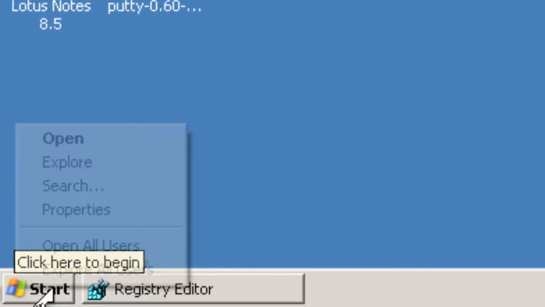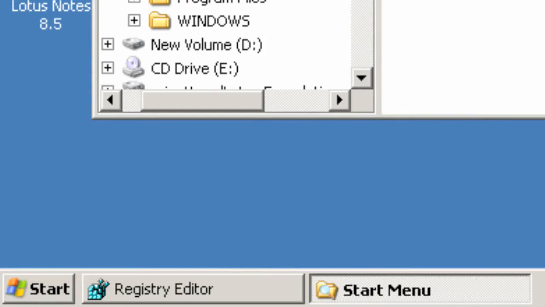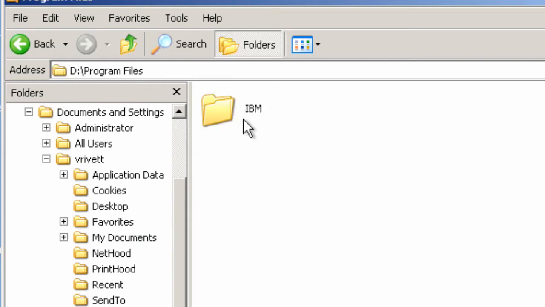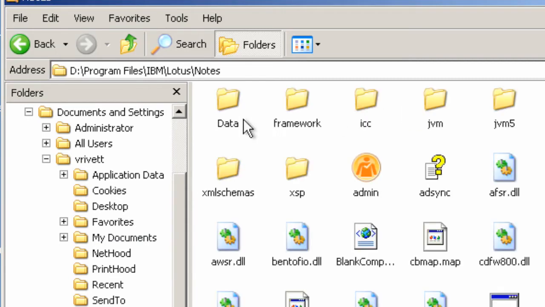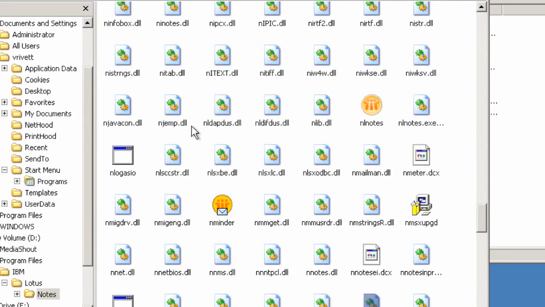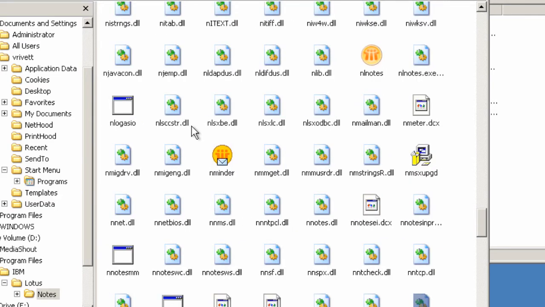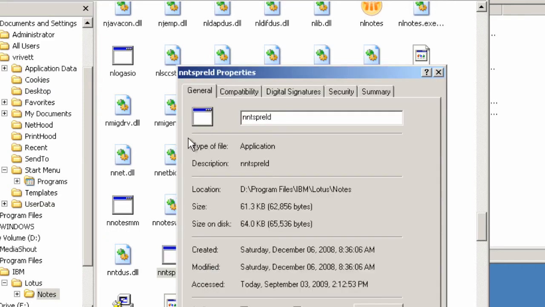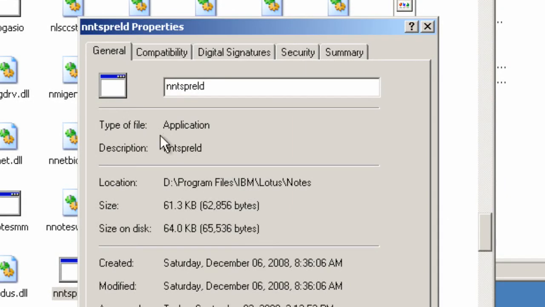nntspreld.exe. Okay, now I know that that is in my D drive, I think, where I've got it installed. So I go to D drive, Program Files, IBM, Lotus, Notes, and I should find it in here if I can search for NNT. Let's check. Here it is right here. So I can go to Properties, and I should be able to copy the path to it out of here. So here are the paths. Copy that.